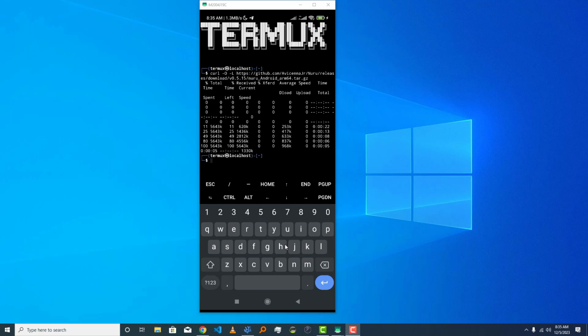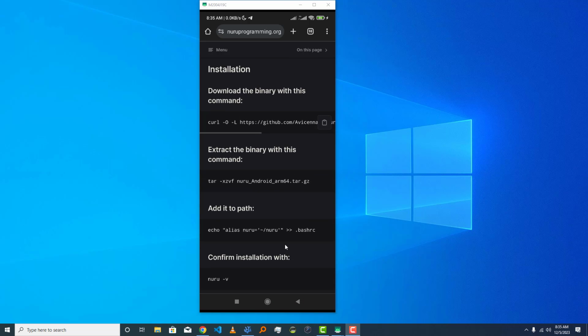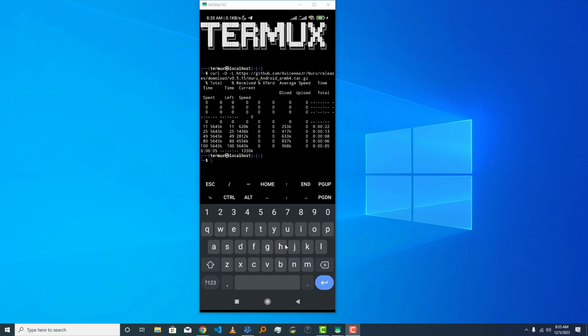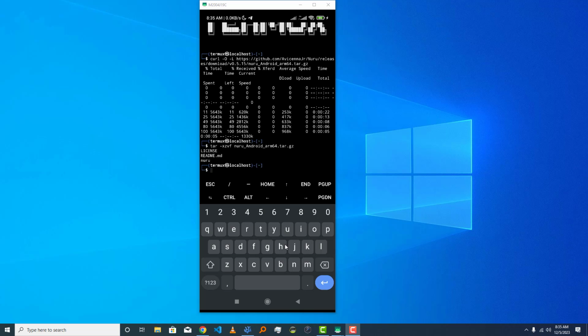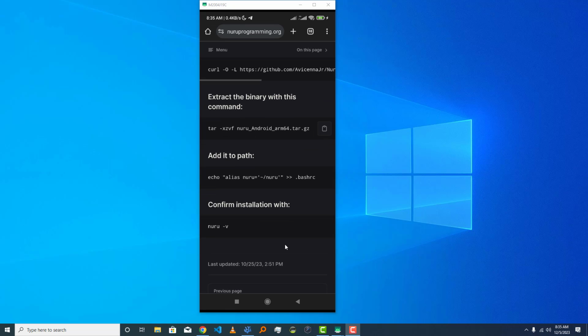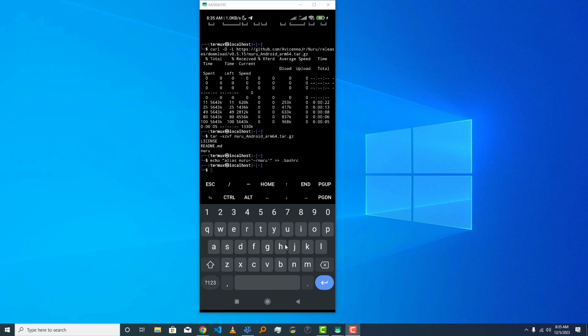After it has finished, you have to go back to the documentation and copy the next command. The first command was to download the zipped Nuru interpreter. Then the next one is to extract it using tar. So go ahead, copy the command, go back, paste it, press enter. It will extract it. And the final part is to go back here, copy the final command, then go ahead, paste it over here and press enter.